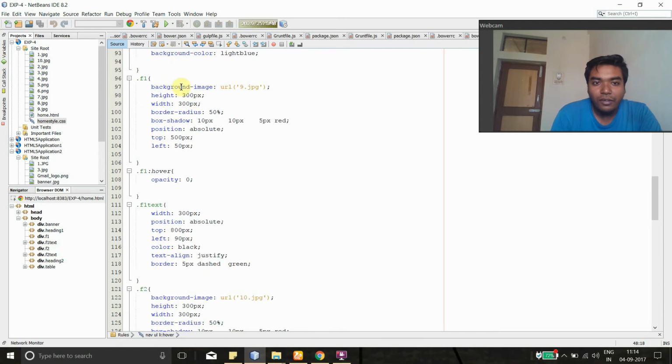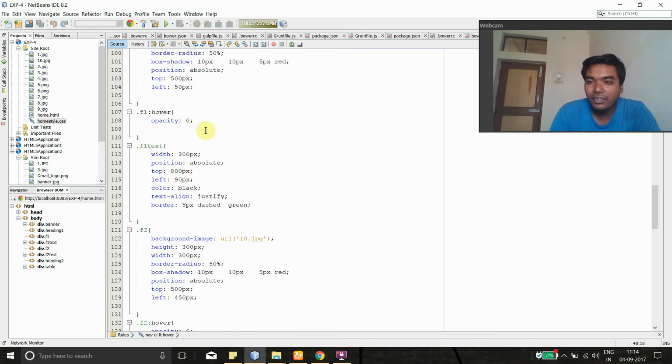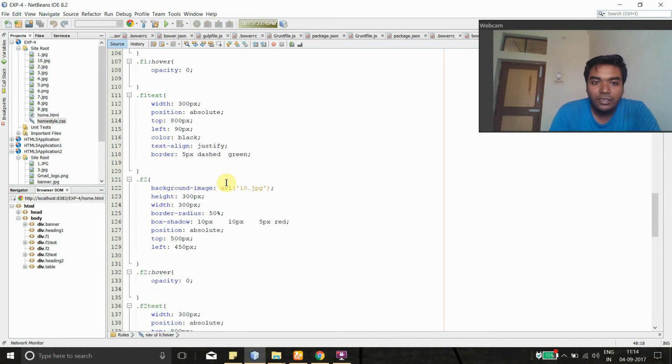Then in the F1 class also I have given some properties like background image, height, width, border radius, box shadow, position top left. Box shadow is given as 10 pixels, 10 pixels and 5 pixels, and red. Then on hover I have given opacity as 0. Then in text I have given width, position, top left, color, text align and border.